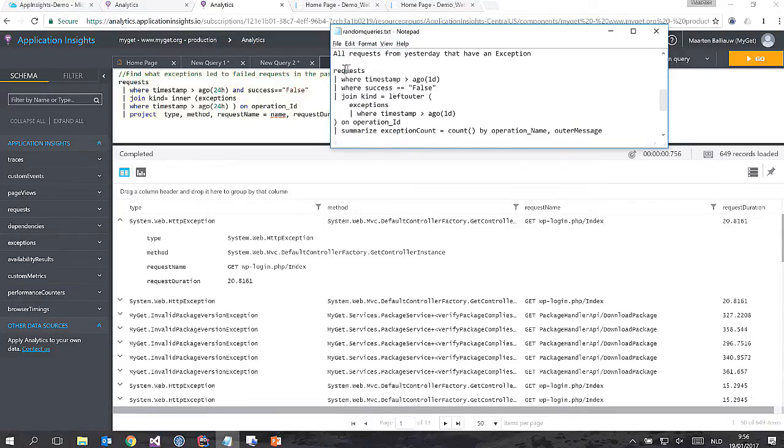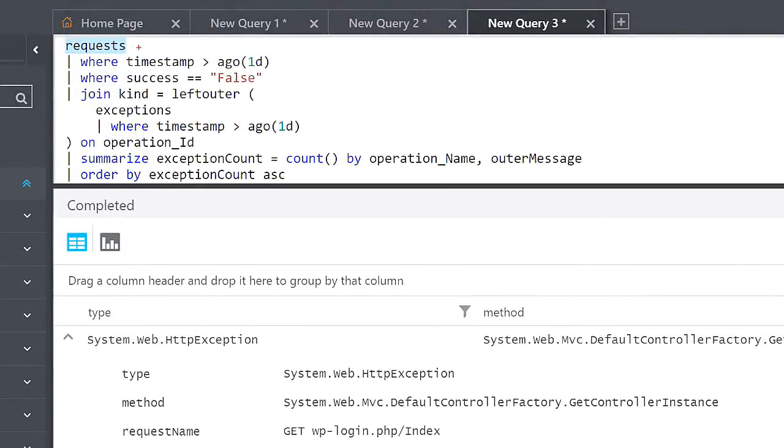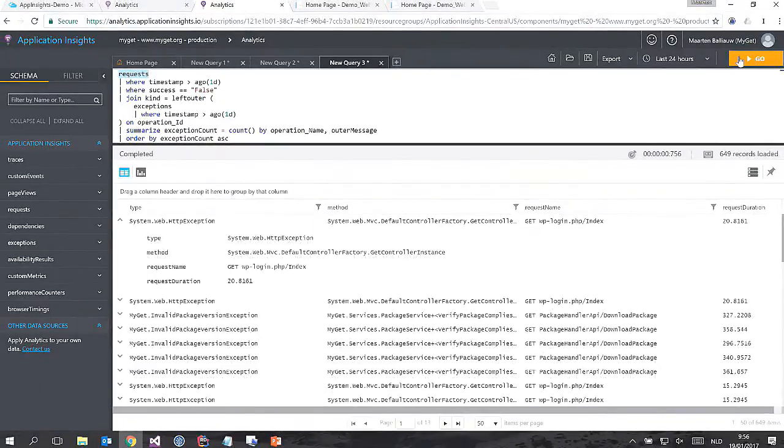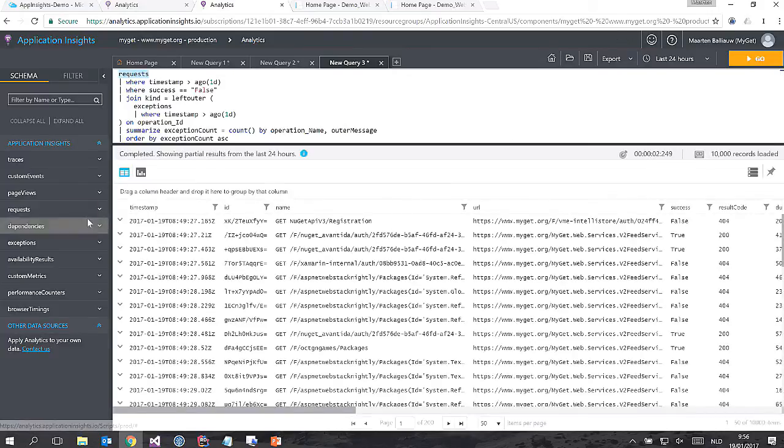You can join as well. So this one actually joins requests with exceptions. So from requests, give me all those that were not successful from the last one day, join it with the exceptions, and then give me the exception count so I get the exception that was thrown most in the application. I can query this, run it again on 90 days worth of data, and get all that information.